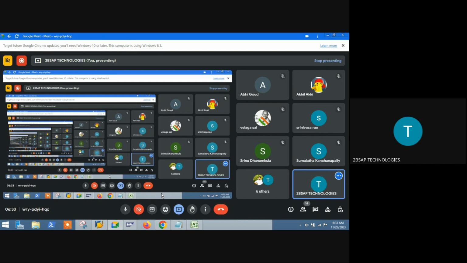We are going to identify fitments and gaps based on the as is document which has been finalized. Okay, clear, sir?